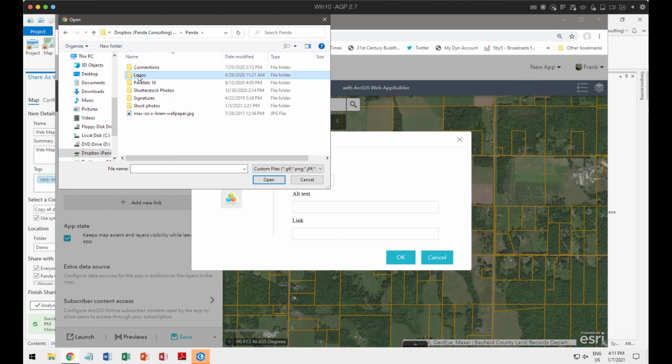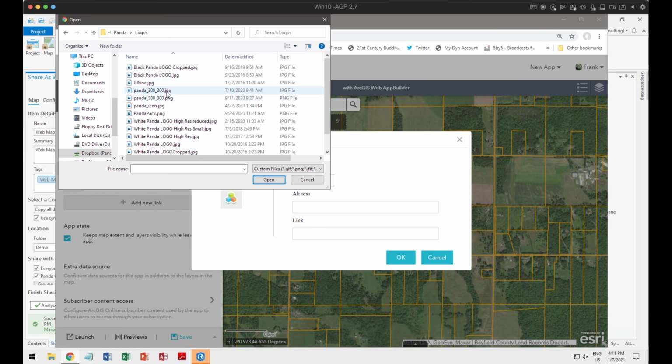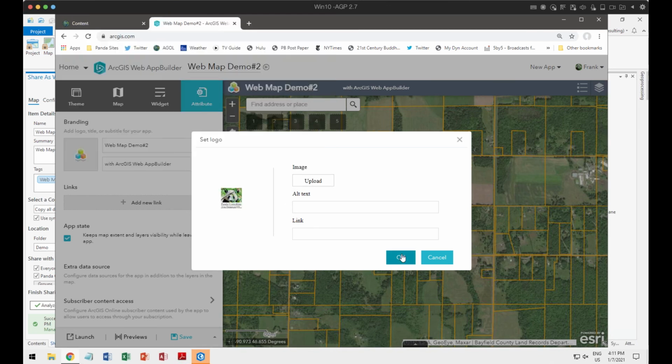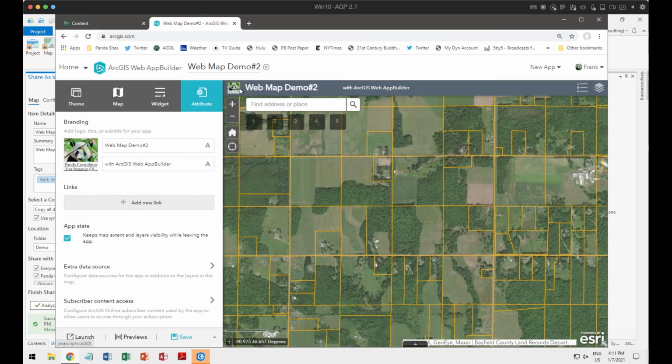Panda logos. Let's go and put that up there as our logo. What are we going to call this? Test demo is going to be the application. Workshop is the attribution on here.